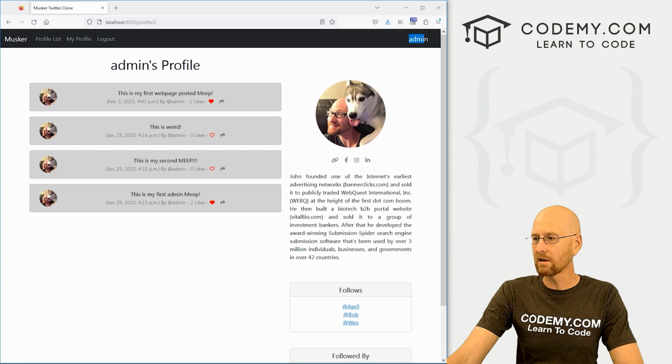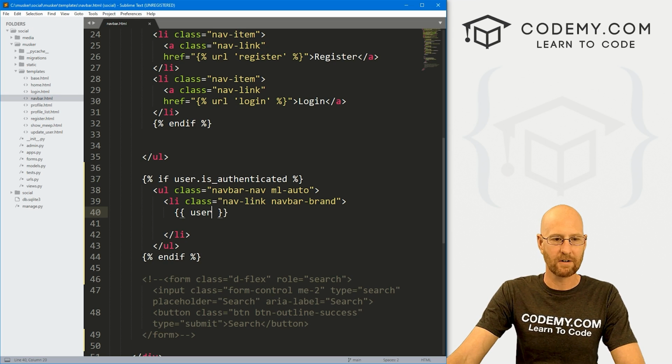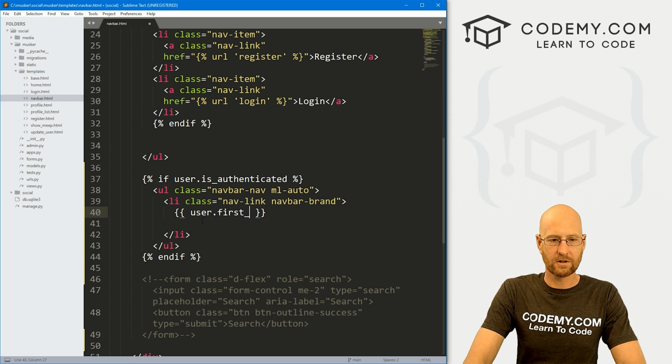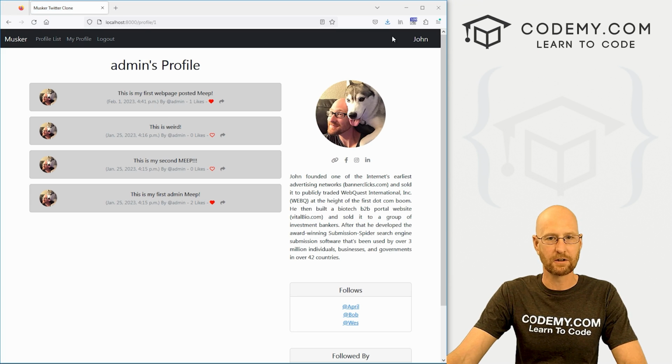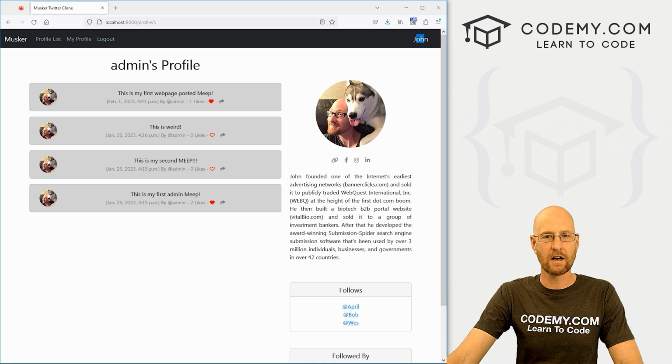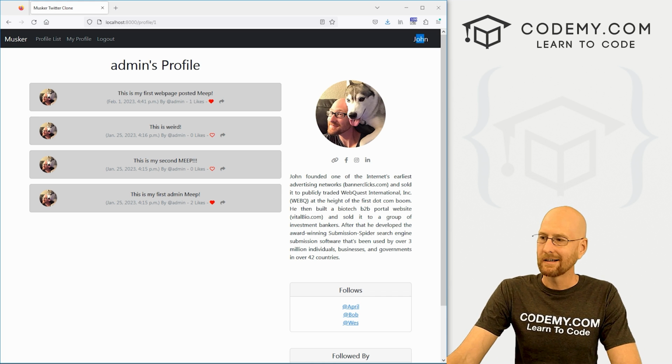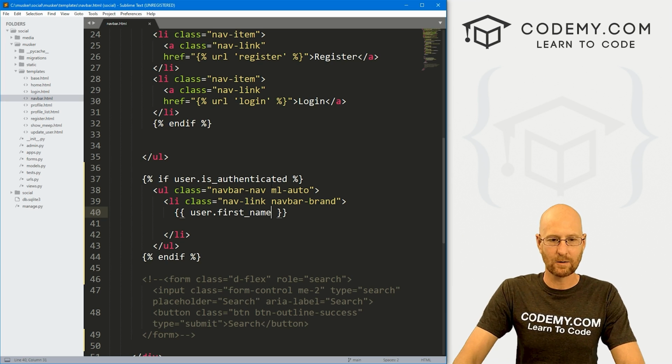So we can use all of our sort of model stuff, right? So if we want user.first_name, we could do that, whatever, all the different things that are in our model we could use. So, okay, we could just leave it like that if you want. You know, that's not great. Let's make this into a link real quick.